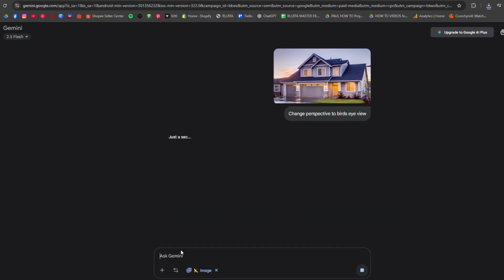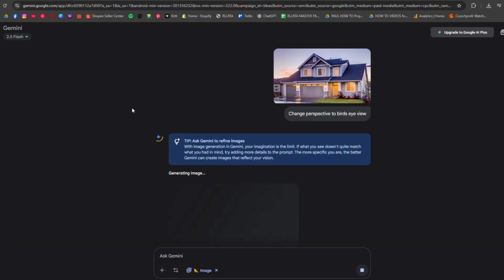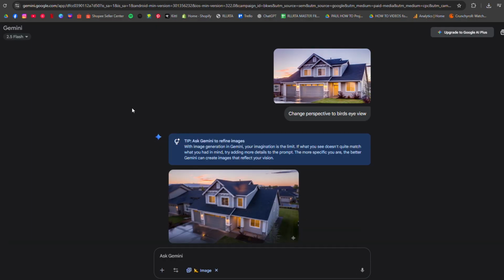In just a few seconds, the AI generates a new version of the image, but this time it's shifted to the bird's eye angle. The house, the roof, and the surroundings all adjust to match the perspective. It feels like you actually retook the photo from a completely different angle.